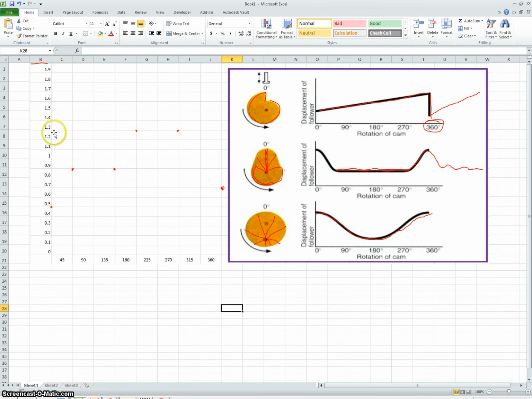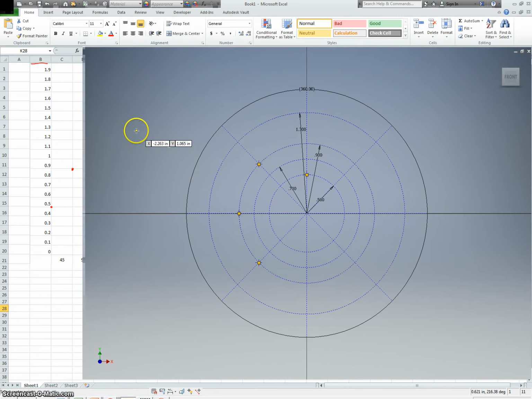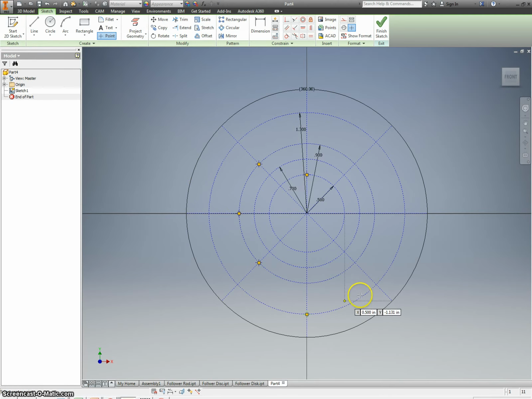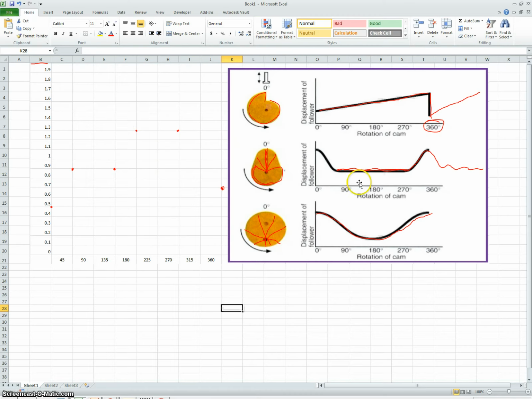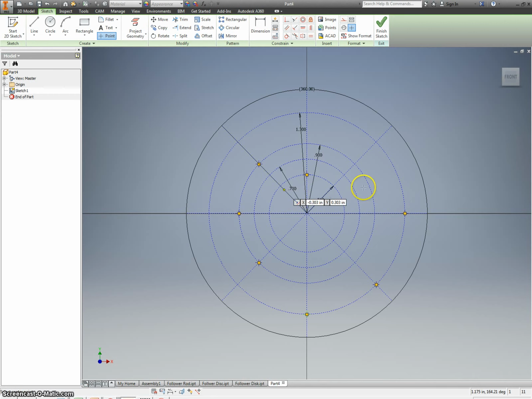It jumped up to the next circle here and stayed that way for a while. And then it suddenly dropped back down to this last circle over here. And we can assume it went down one in between there.